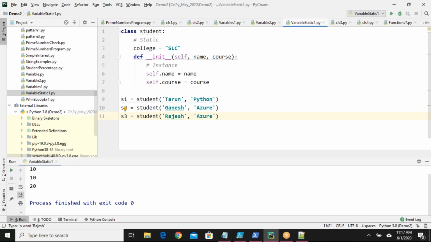But all the three objects have three variables. What are the three variables? They have the name variable and the course variable. On top of that, they can access the college variable also. Let me print the details of each student here.